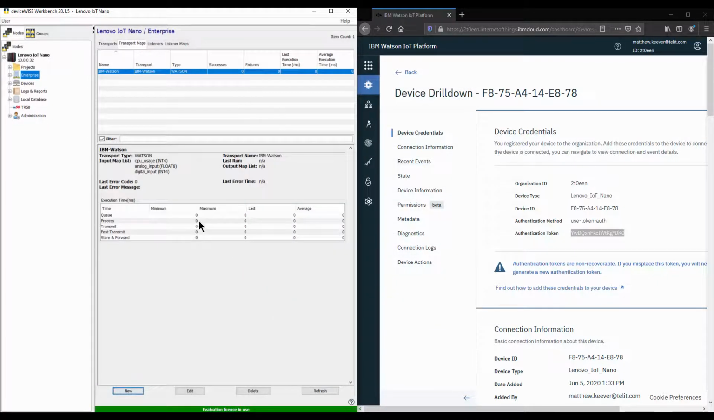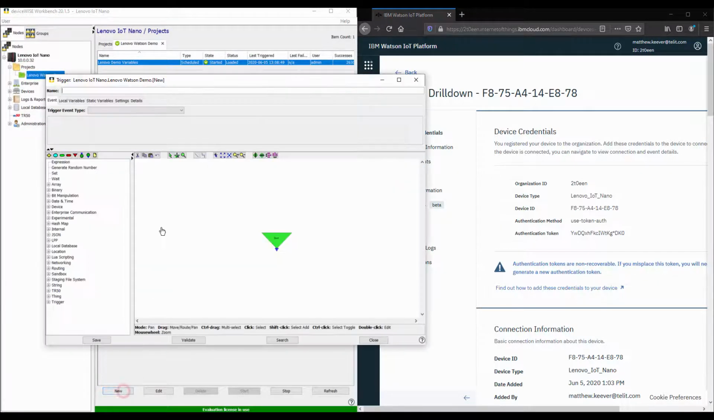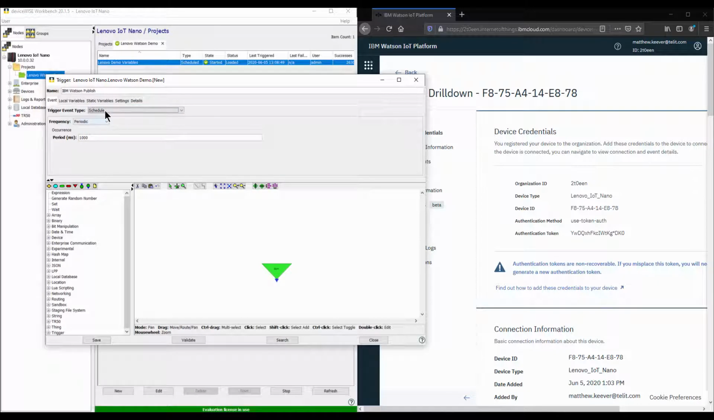Now it is time to start sending data to Watson. Create a new deviceWISE project or open an existing one. Create a new deviceWISE trigger. Give it a unique name. In this example, we will be using a scheduled trigger event type, set to send data every 1 second. However, you can set your trigger to change based off how often your data changes.